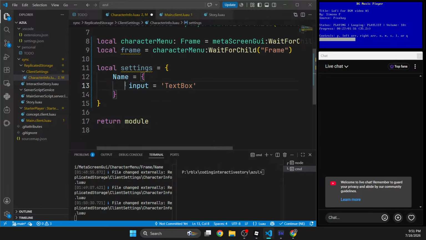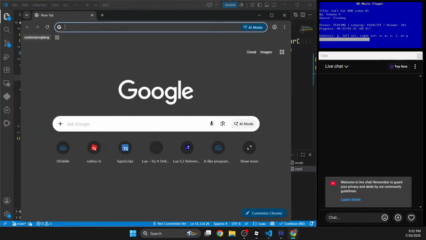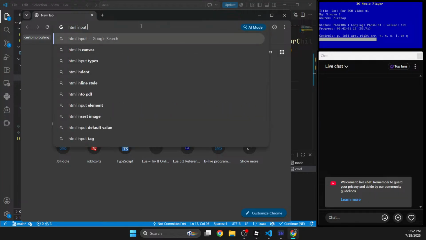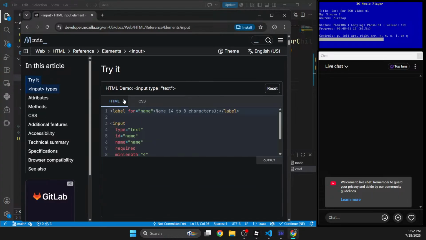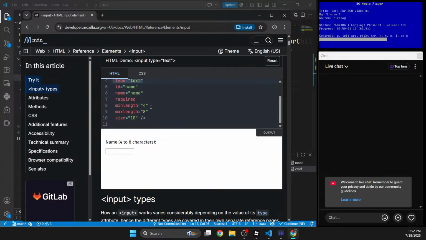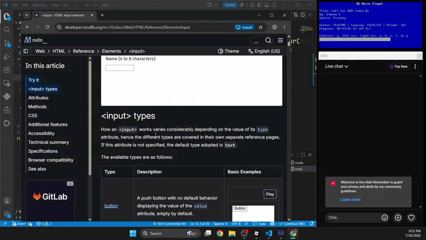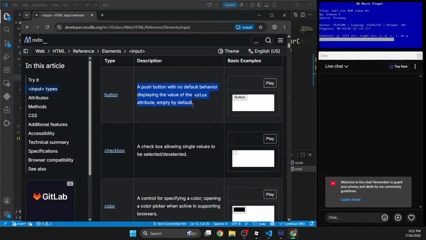Now I'm literally just remaking HTML, because in HTML there are these input elements, and you can have the type, you can have value. Okay, let's actually Google that. HTML input element, input tag. Yeah, so you got a bunch of types. There's a button, empty by default, a push button with no default behavior. A checkbox allowing single values. Okay.